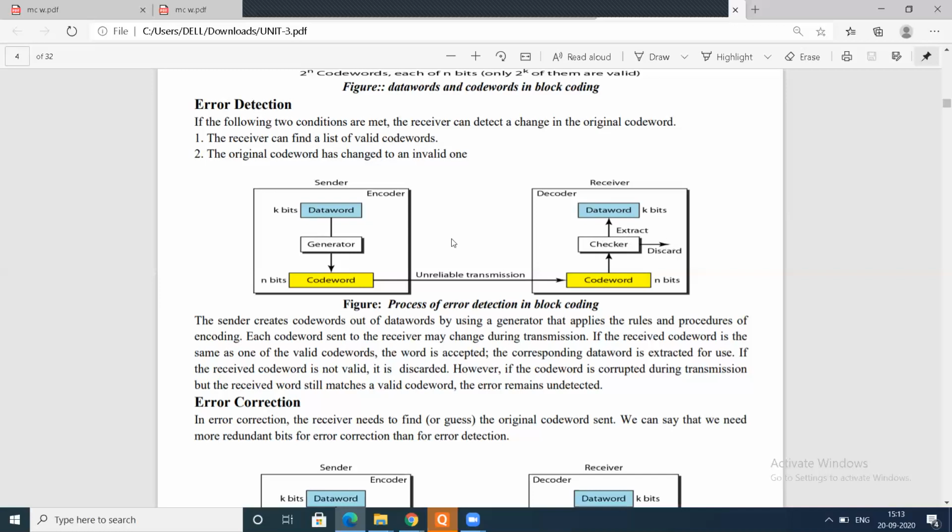See the difference here. The data word has k bits, the code word has n bits. At the sender side, the data word is converted to a code word, and at the receiver side, from the code word we extract the data word.